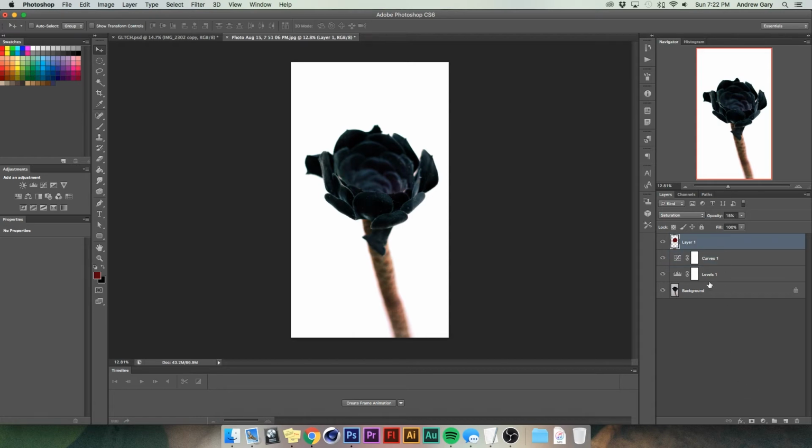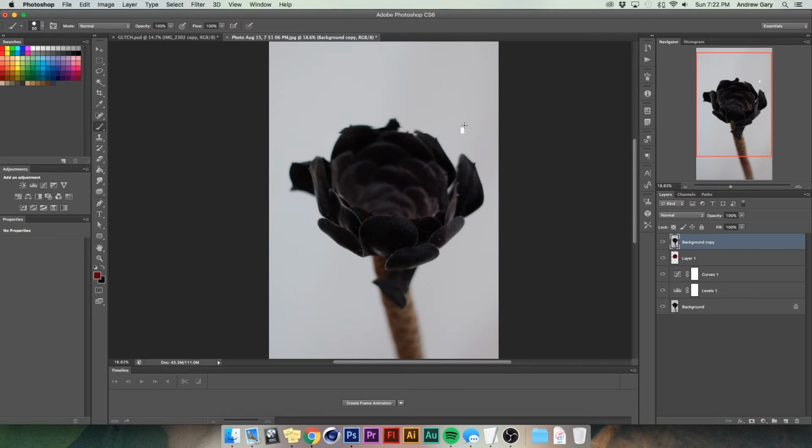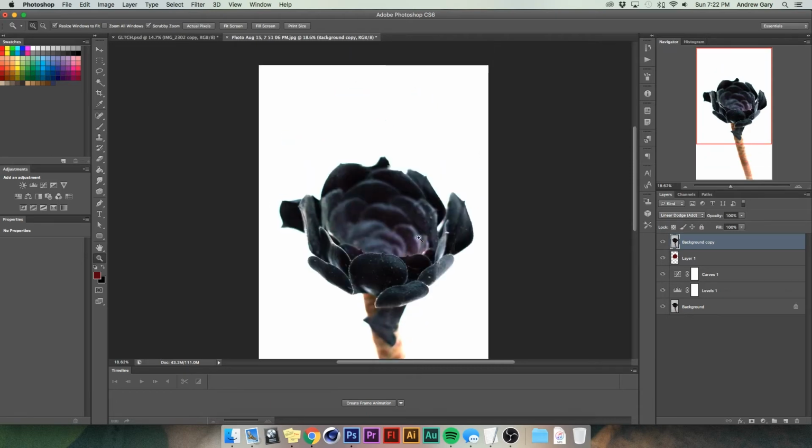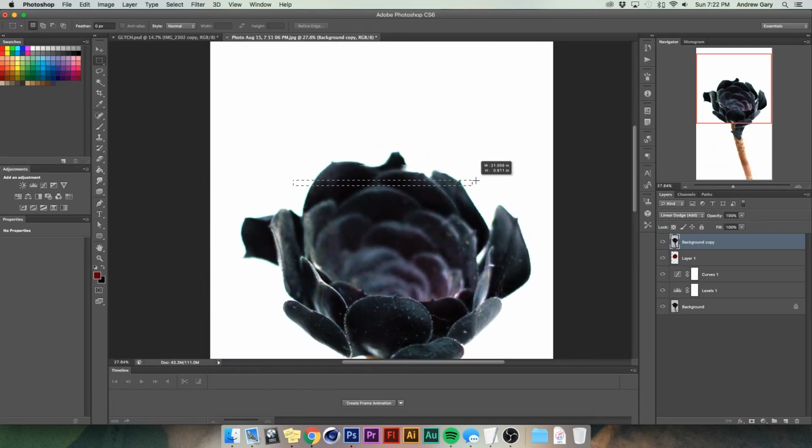And then I'm going to duplicate the background layer, the original image, so we can start making our cuts. So then put this into a linear dodge add blend mode. And now we have this phasing effect a little. So now we just start making our cuts.